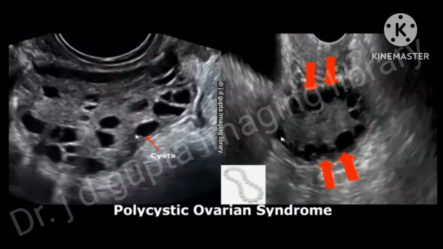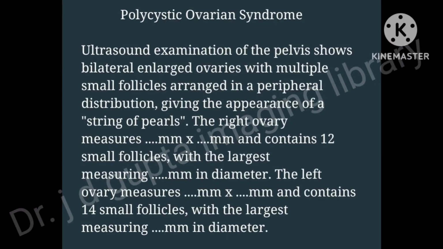Next one talks about polycystic ovarian syndrome. Ultrasound examination of the pelvis shows bilateral enlarged ovaries with multiple small follicles arranged in a peripheral distribution, giving the appearance of a string of pearls. The right ovary measures X and contains 12 small follicles, with the largest measuring in diameter. The left ovary measures X and contains 14 small follicles, with the largest measuring in diameter.